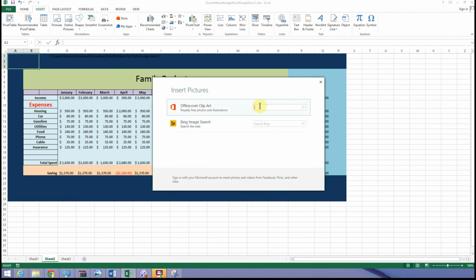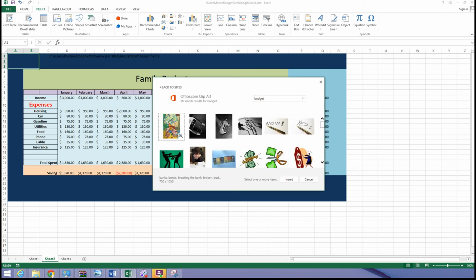And then type in here budget. See what it has for me. I'm going to pick something really nice and simple just for the heck of it. Like that one right there looks good. How about that one? I like that one.